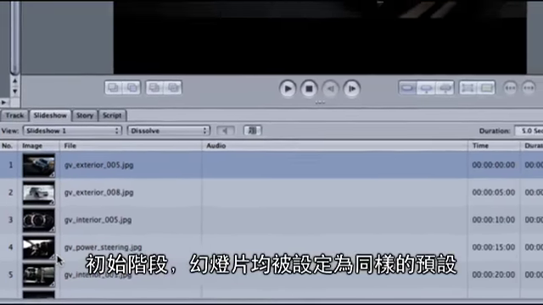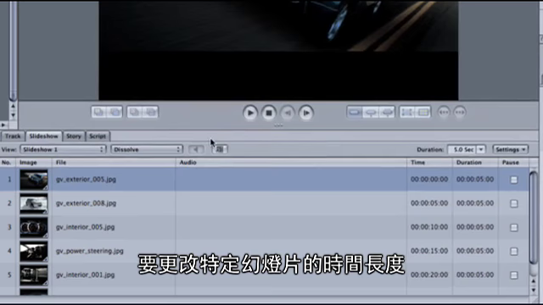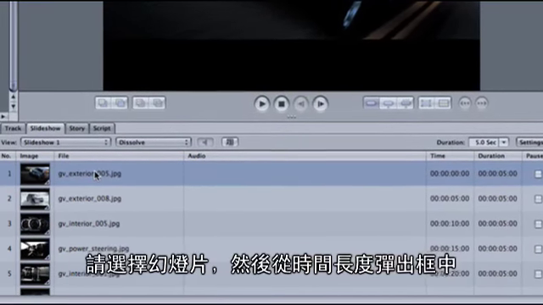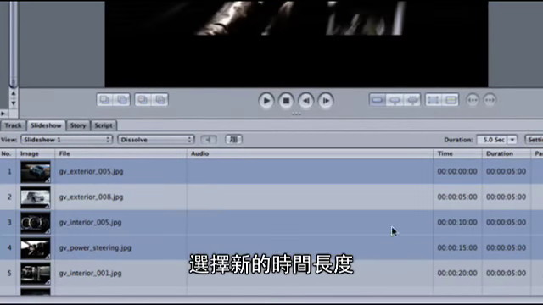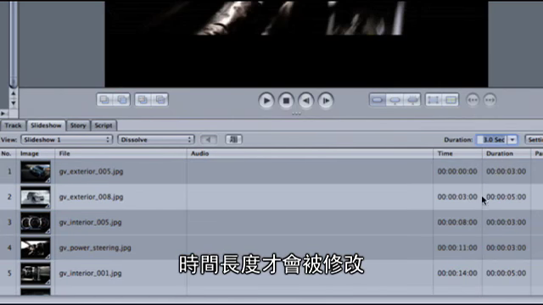The slides are initially all set to the same default duration shown in the Duration pop-up. To change the duration of specific slides, select them and then choose a new duration from the Duration pop-up. Only the selected slides will have their durations modified.